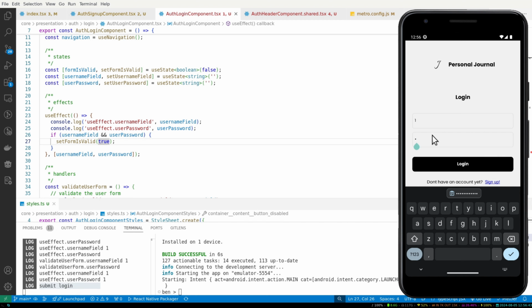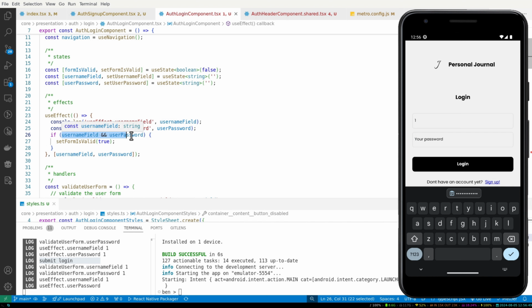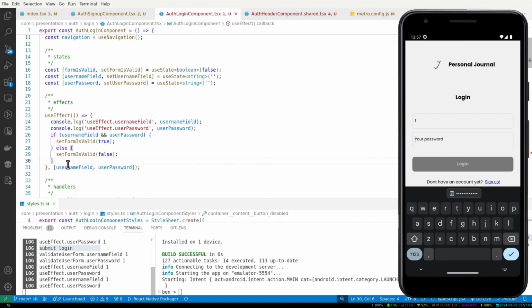But if, for example, I remove that, why is it not saying invalid? We have only focused on the valid part, we have not focused on the else part. So we set form is valid to be false. But then you see one thing, this is so redundant. We could just collapse this into one.